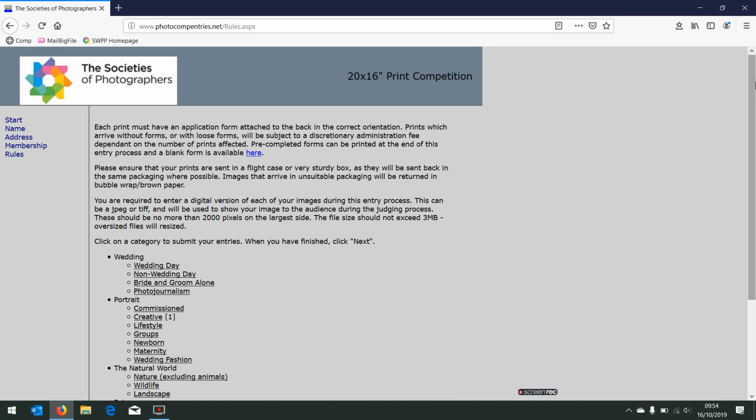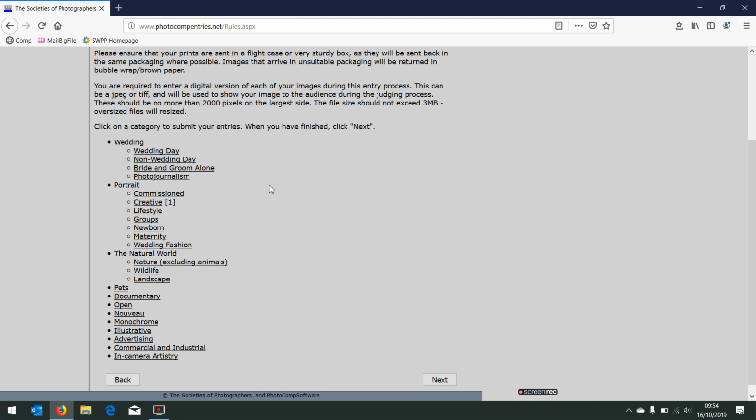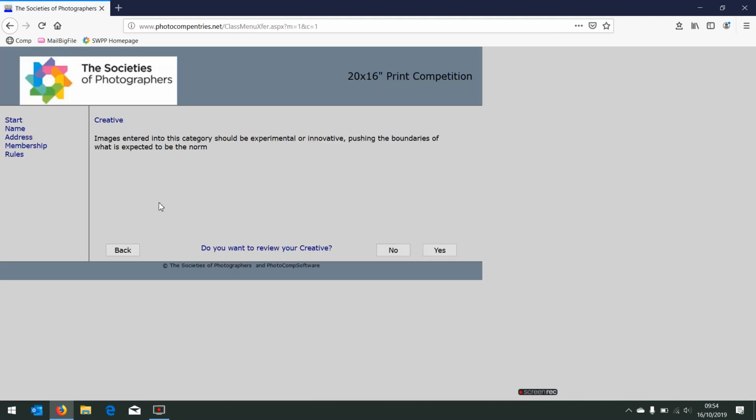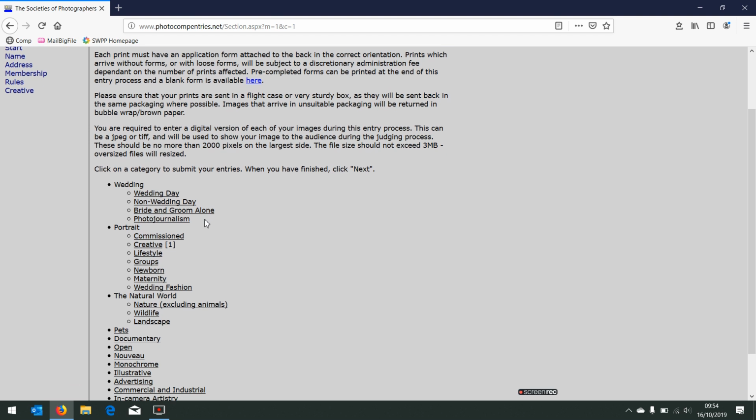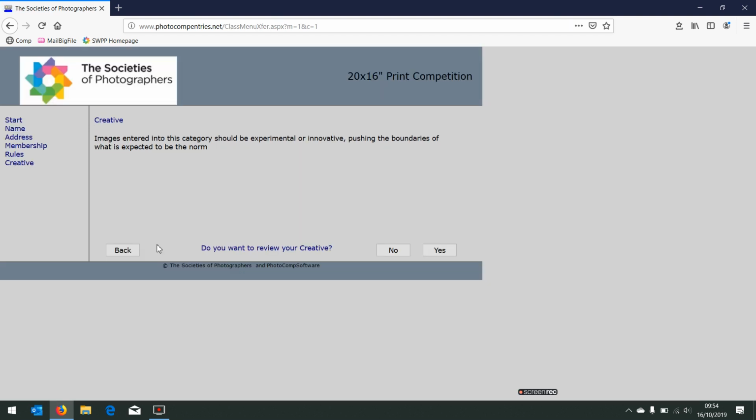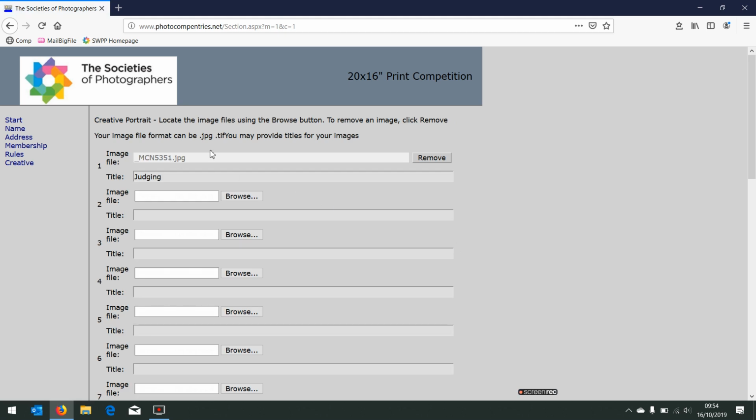On the next page, you will be able to upload your images. So, as you can see here, there is another list for the categories. Now, I've already uploaded one image into Creative, so let's go through and see that now. So you click on Creative. Here it will show you a brief category description. If you decide that your image doesn't fit that category, it's fine. You just click No and it'll take you back to the category page. So let's go through. We've decided that we want to enter Creative, yes. And here is the image that I've uploaded. So let's remove that so I can show you the process.